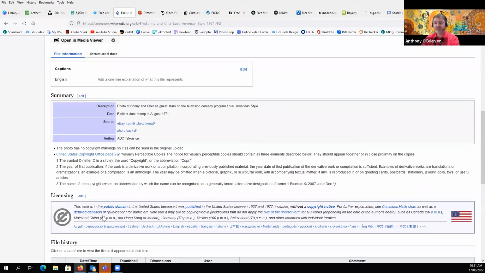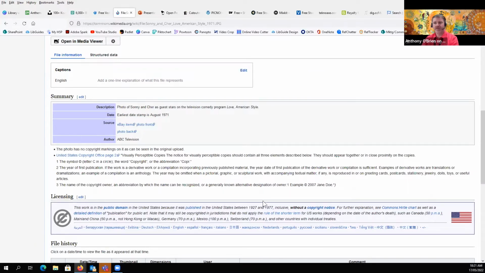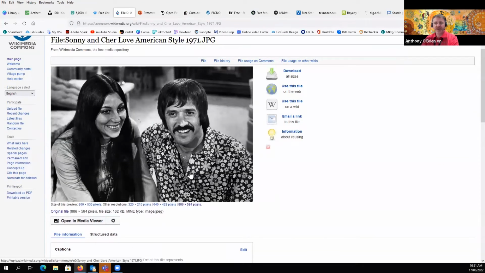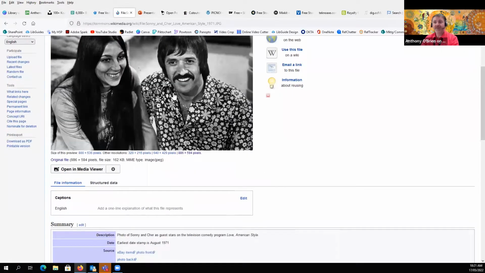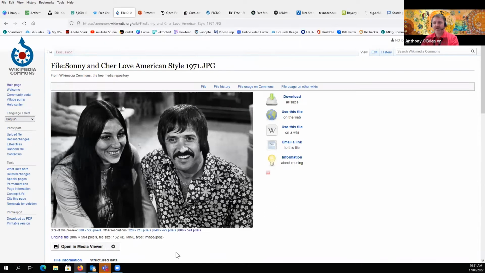And you can actually filter by the licenses. So somebody has identified that this work is in public domain in the United States because of when it was taken. So I have to kind of be reliant on that other person having sorted this out properly. But you know, if you're good with that, take that and off we go.